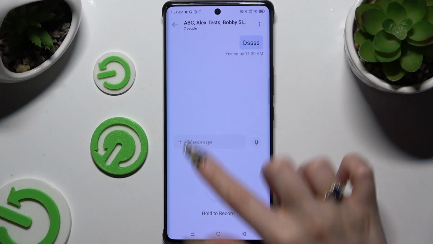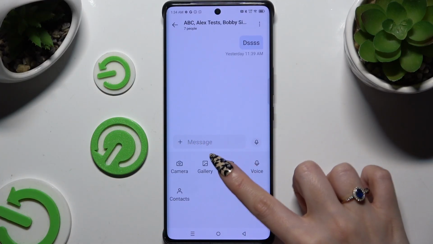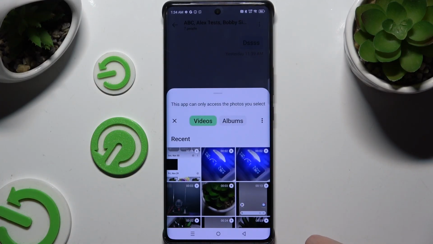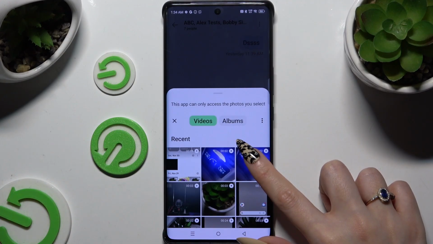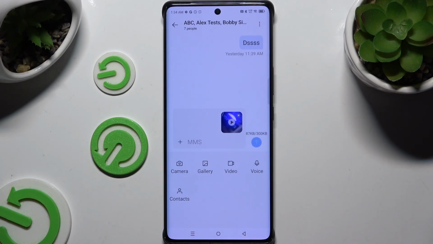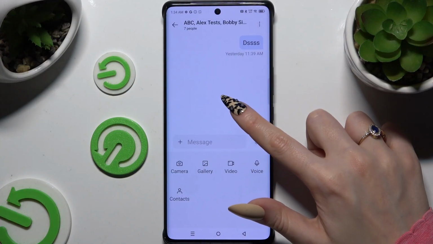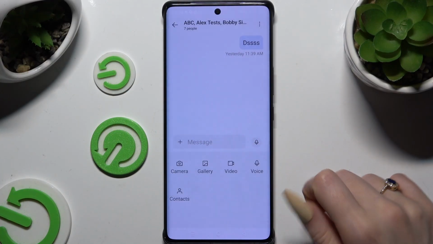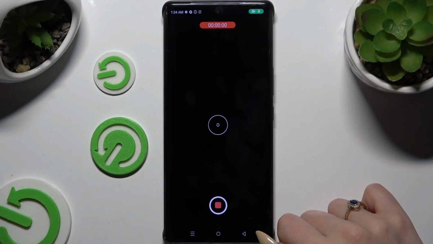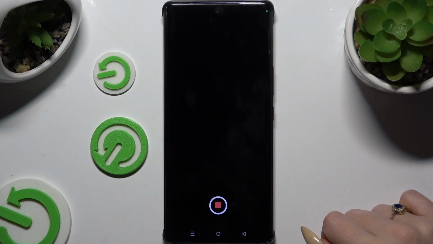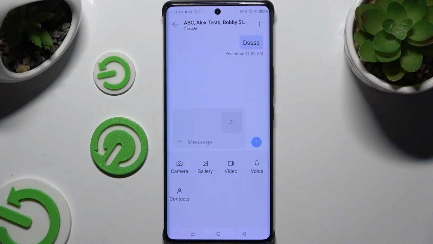If you want to add a video file, click on video section and tap on a video you wish to attach. You can also hit camera. Hit camera, tap on video, record it, and then add it by clicking on this check mark.